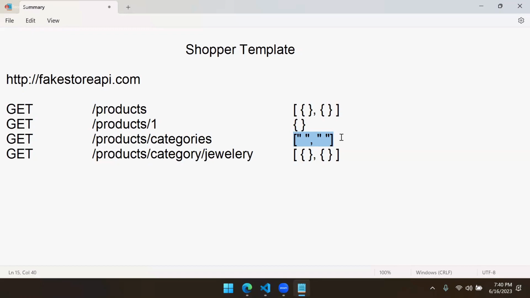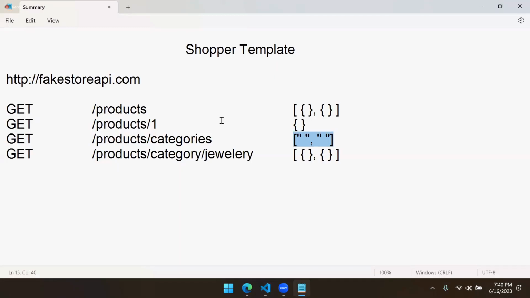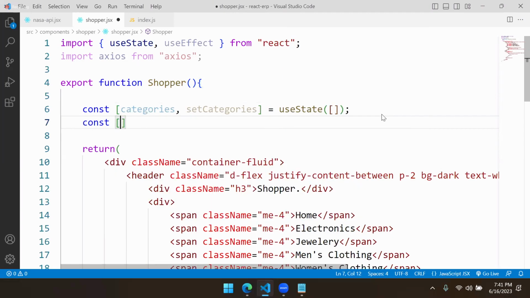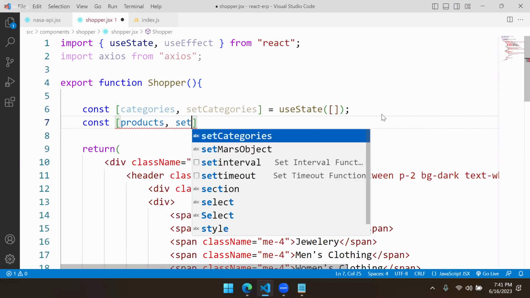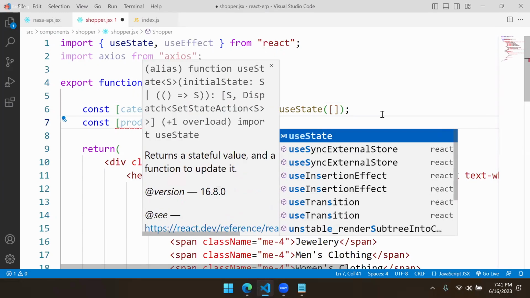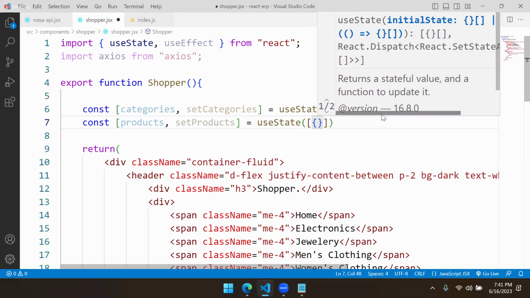That is one. And one more is, we need all the products. Products is an array of objects. That means now what we need to do is create another constant. What is it? Products. We have set products and use state. It is an array of objects. What is every object having?